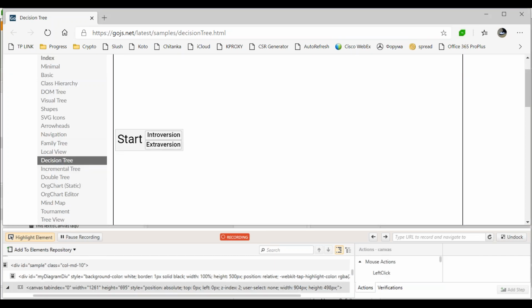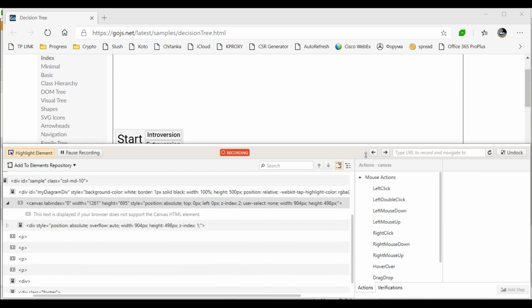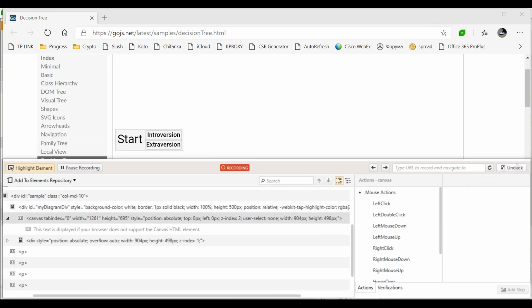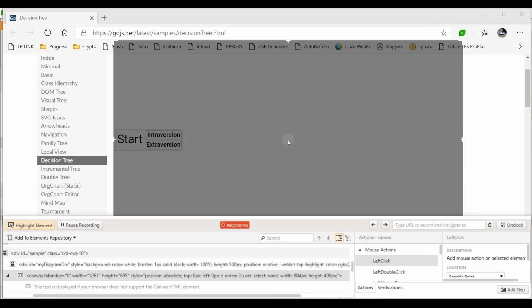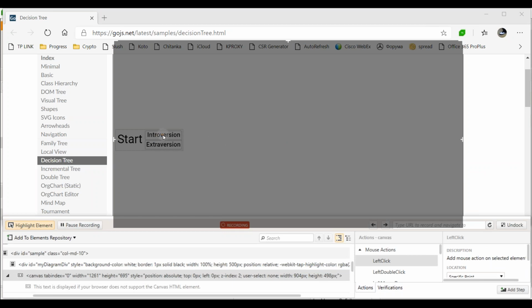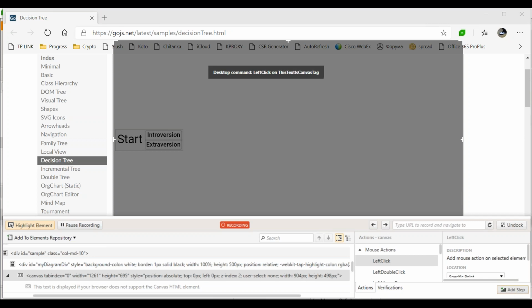Now I need to have some more real estate like this. You can dock and undock the recorder, by the way, at any point of time and use it among other monitors. So I'm going to add mouse action, which is left click, and it's going to be at a specific point, right? As you can see now, I have the pointer. I can move it to this specific button. Make sure I click on that. Make sure that I have the correct coordinates and add this step, right?